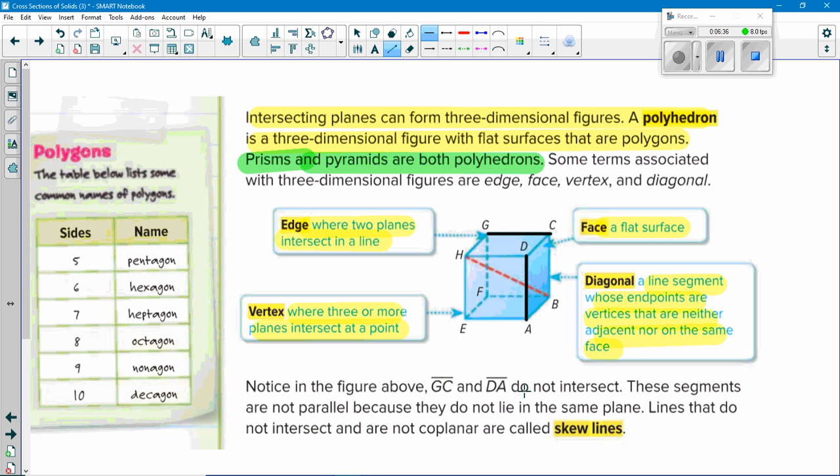Okay, but they are not parallel either, because this is three-dimensional. We're in space. They do not lie in the same plane. So lines that do not intersect but are not coplanar are called skew lines. We don't have skew lines in 2 dimensions, but in 3 dimensions we do.